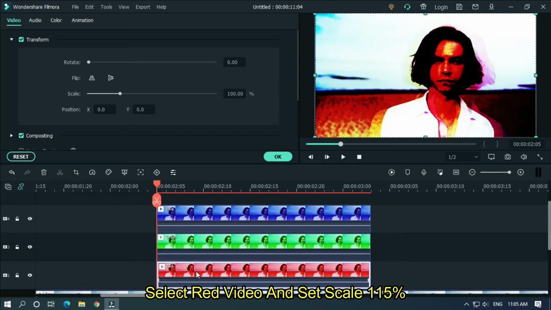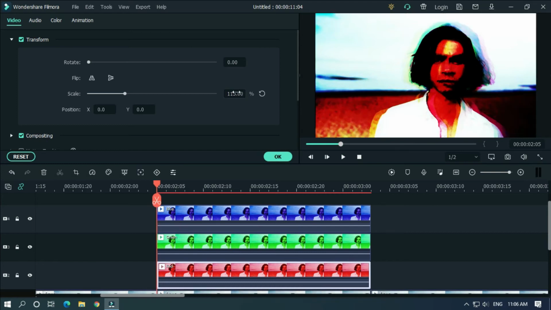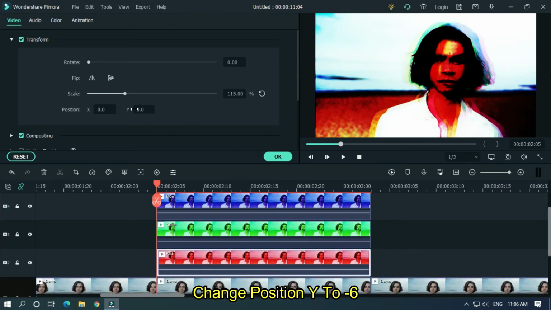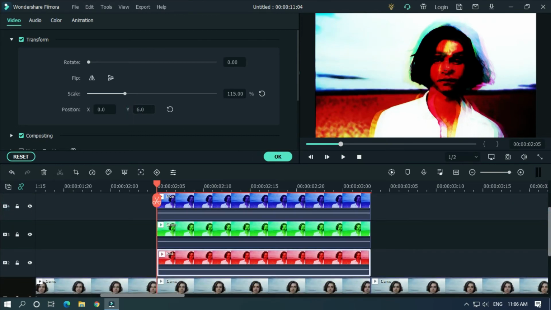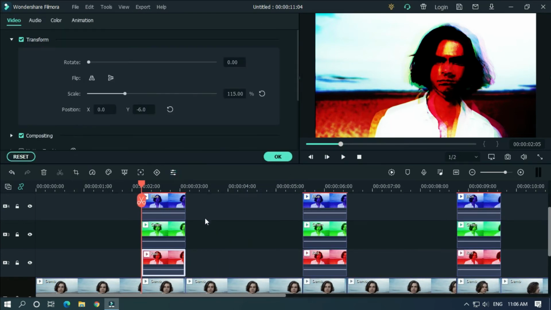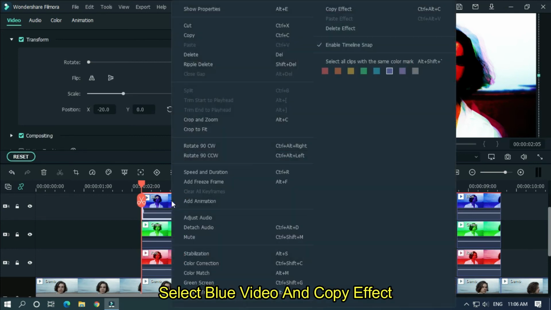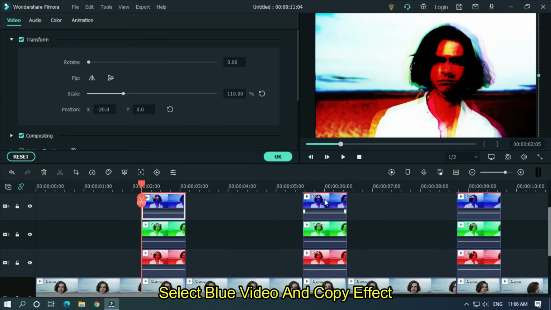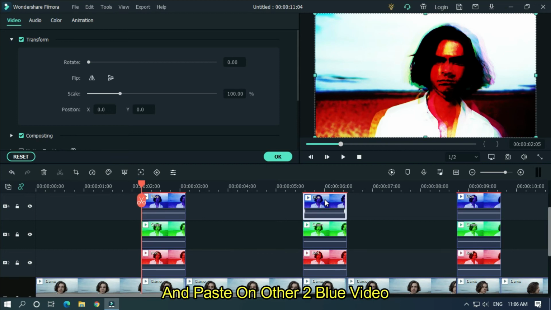Select red video and set scale 115%. Change position Y to -6. Select blue video and right click on this and select copy effect and paste on other two blue video.